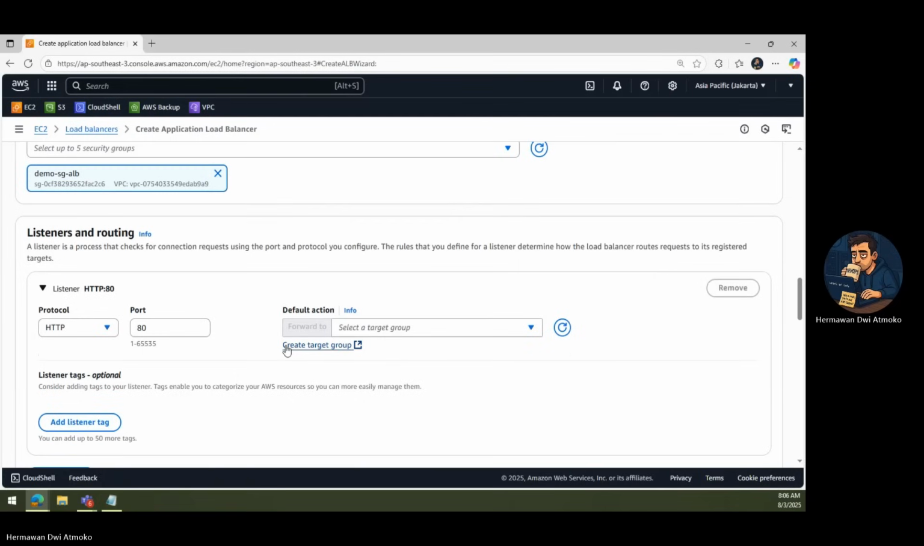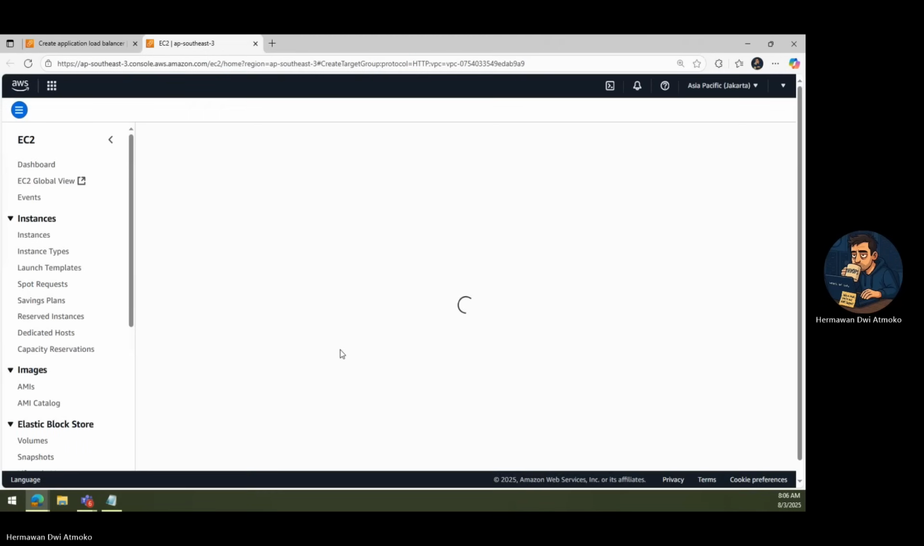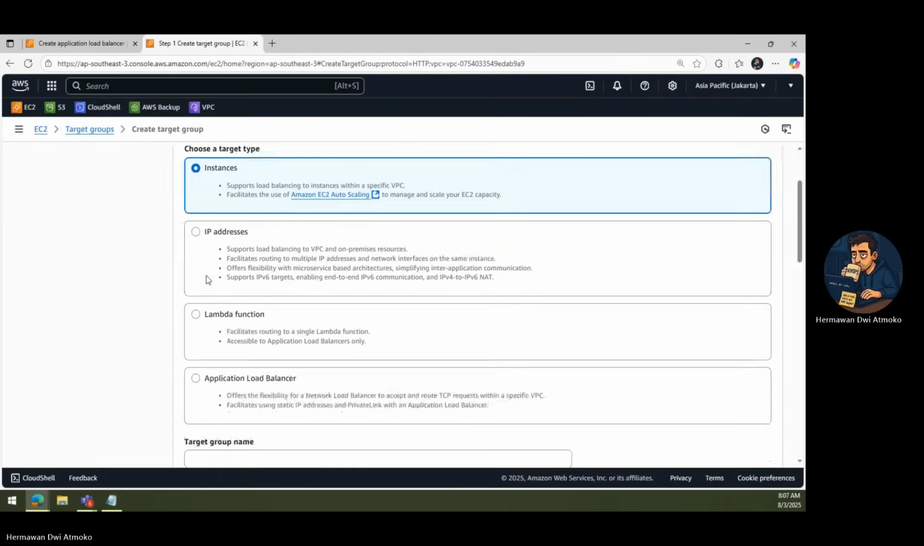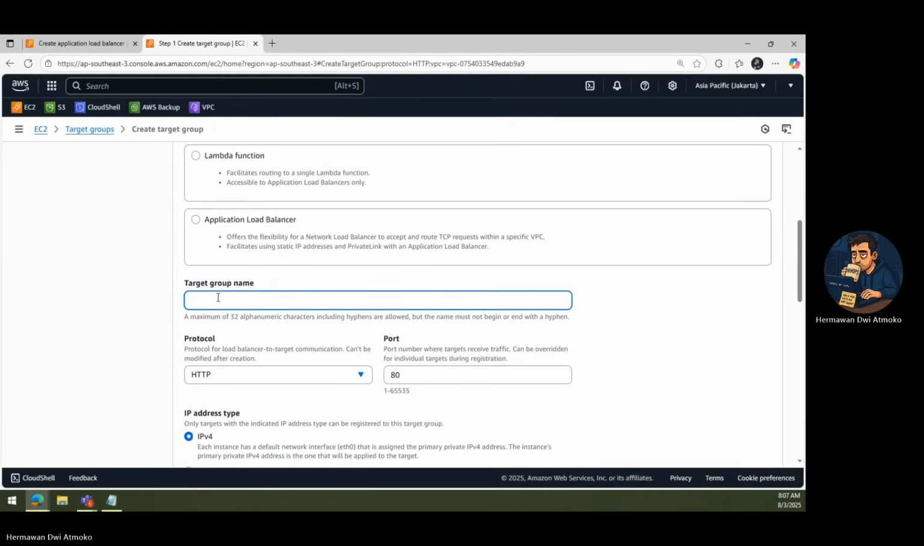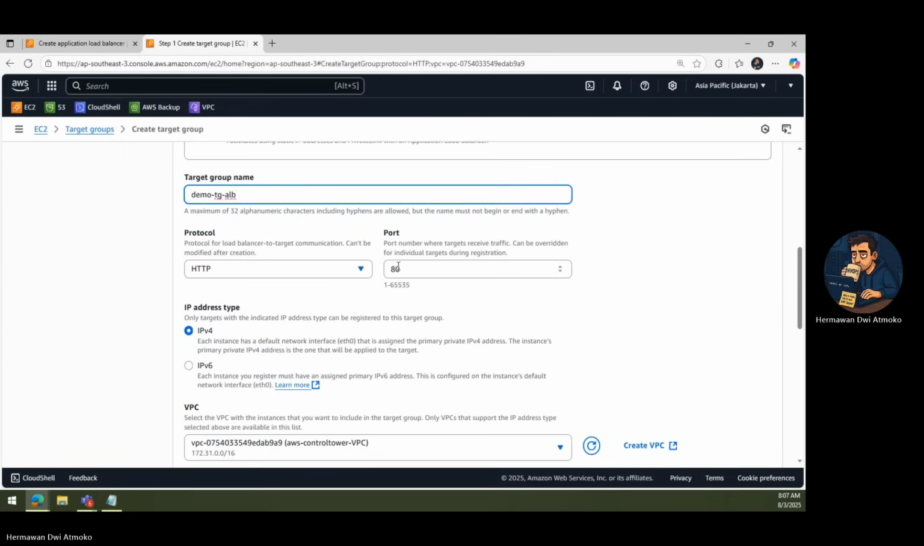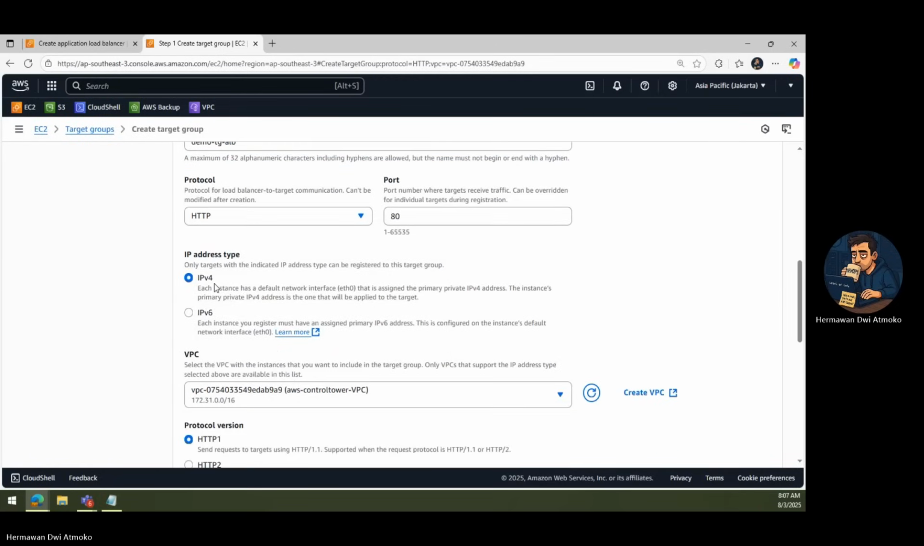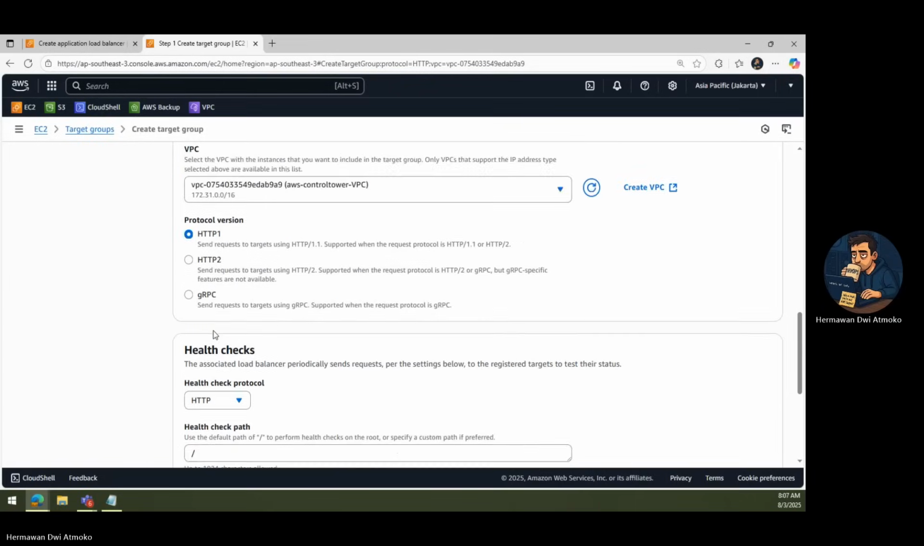Scroll down to the target group section and choose to create a new target group. Set the target type to instances since we'll be routing traffic to our EC2 servers. Give the target group a name. Keep the protocol as HTTP and the port as 80. Make sure the VPC you select matches the one where your EC2 instances are running.